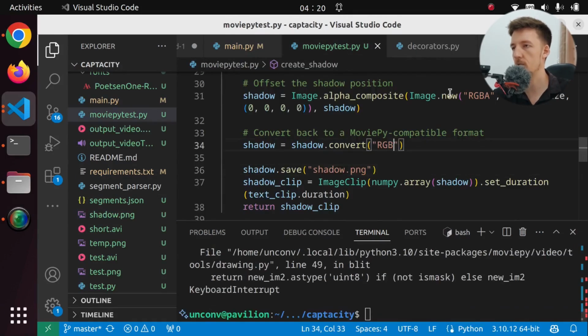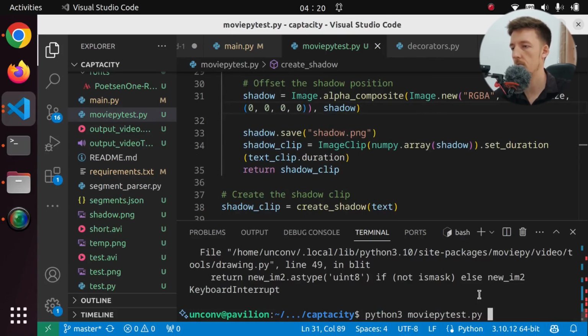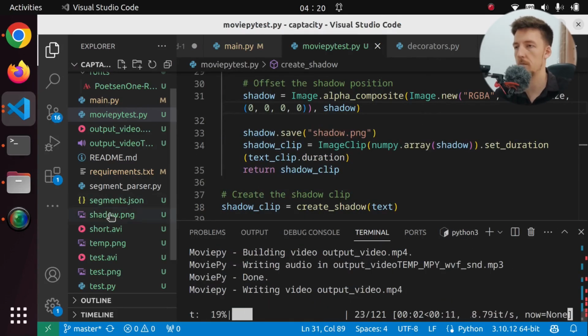So do I even have to convert it? What if I just do this? Let's run it. It still works, so that should be fine. Let's see what it looks like.